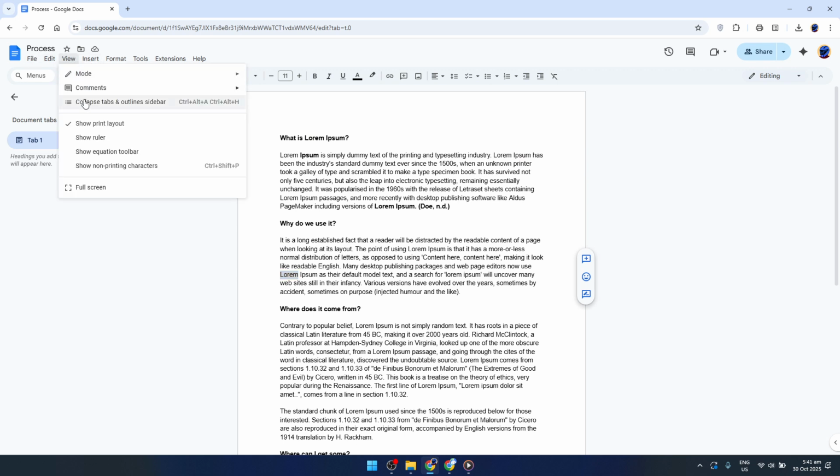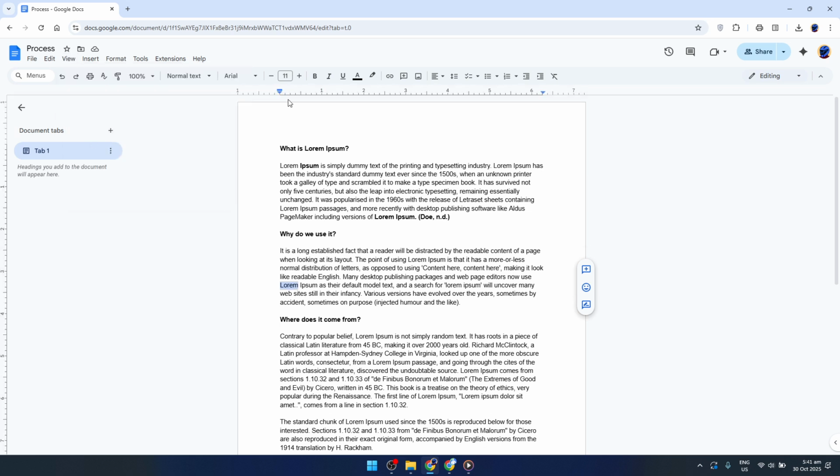Once you click on the View tab, a drop-down menu will appear. Within this menu, you'll see several options available to adjust how you view your document. Here, you'll want to focus on the option that says Show Ruler. When you click on this, it will activate the ruler display. If you see the ruler appear at the top of your document, then you've successfully enabled it.